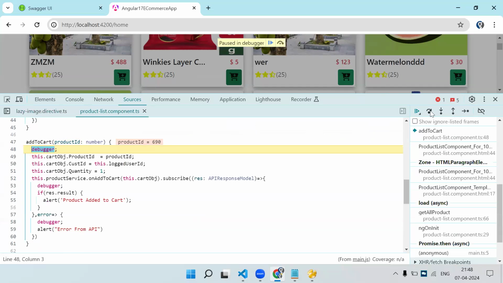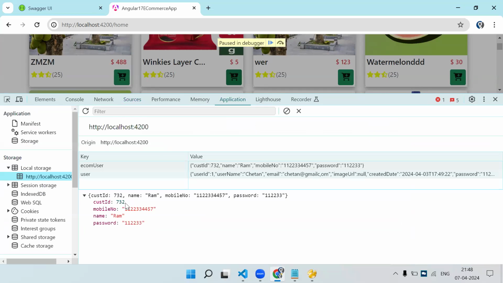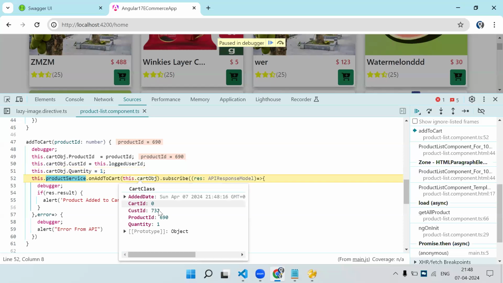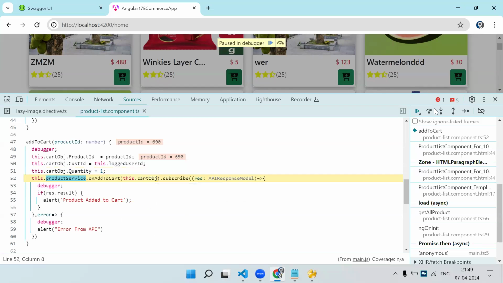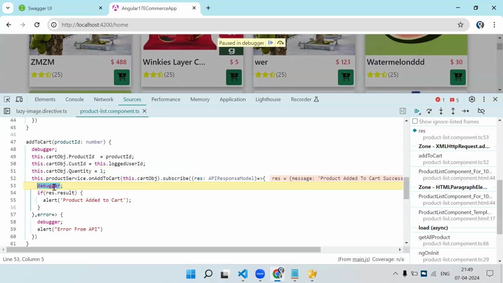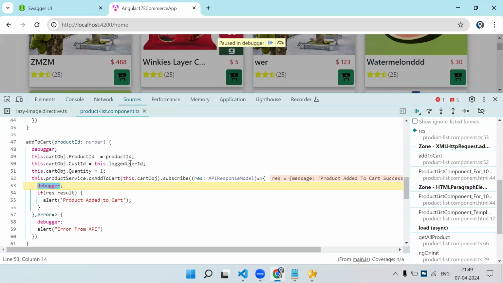Now we are assigning what details we have. In logged user also you can see 732. Now this 732 is coming from our local storage. See, logged in customer ID, so that only we have got. Now if we see the cart object, you can see cart ID is 0, customer ID also we have got, product ID we have got, quantity also is there, and added date, by default date also we have got. Let's continue. Okay, so now here you can see in result we have got the property result true and product added to cart. Now the customer ID was, what was the customer ID?